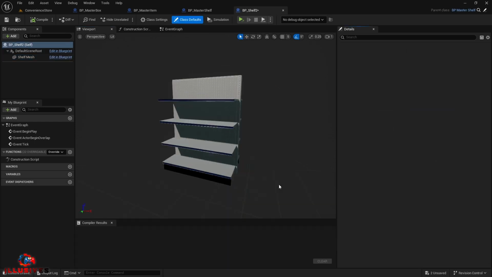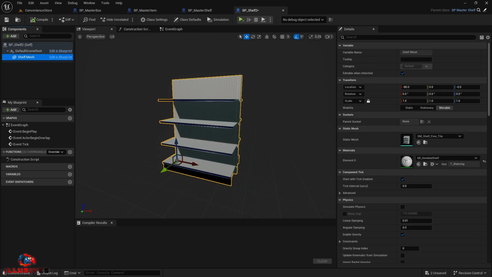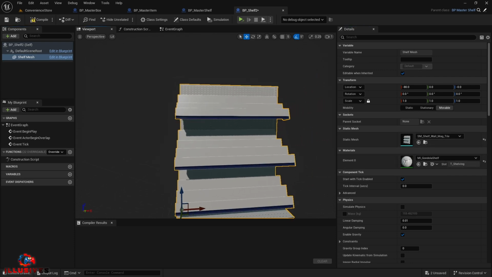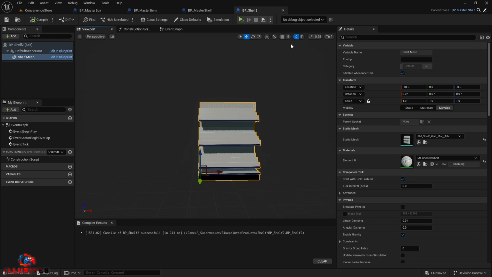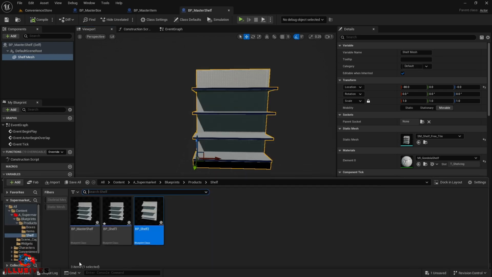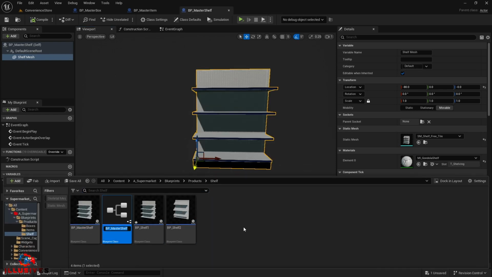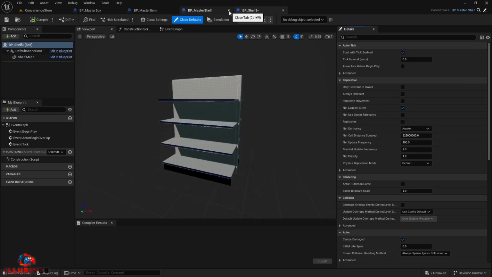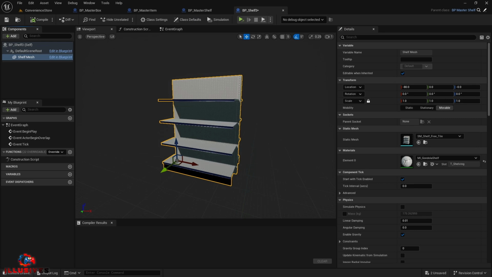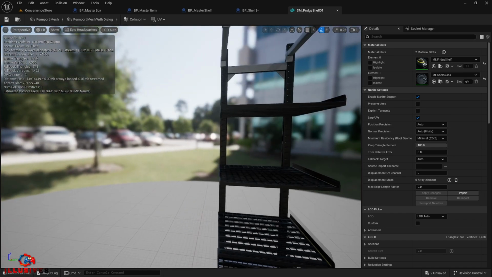Okay, so in the static mesh, let's take our shelf which we saw in our design. After getting the shelf, we will make a box collision. So let's first make our child classes, because we may require, like we have 3 boxes, multiple boxes, multiple items, so we may require multiple shelves.